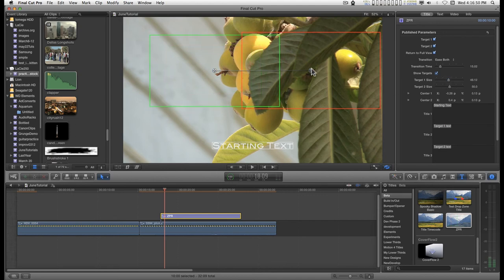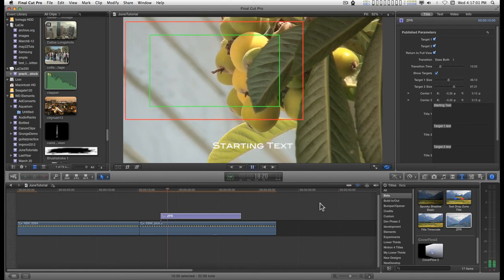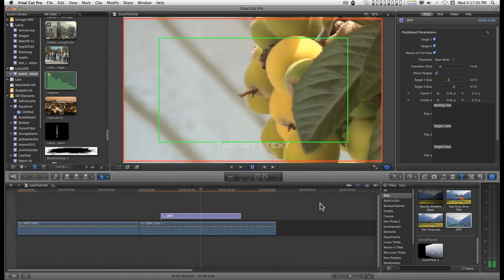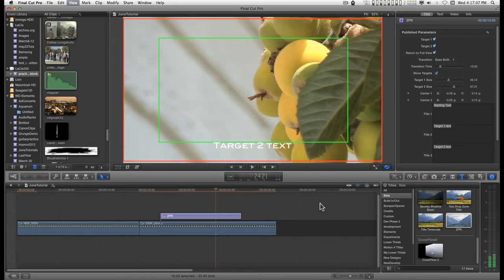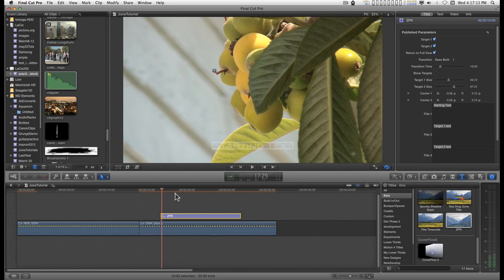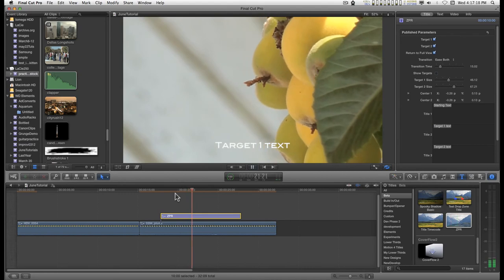There's no rule that says you have to keep these apart. You can center them on each other and change the transition so you have various levels of zoom. And then you can click on Show Targets to get rid of the rectangles when you get ready to render this, when you're finished setting it up.